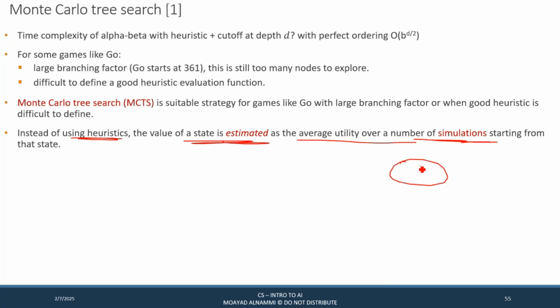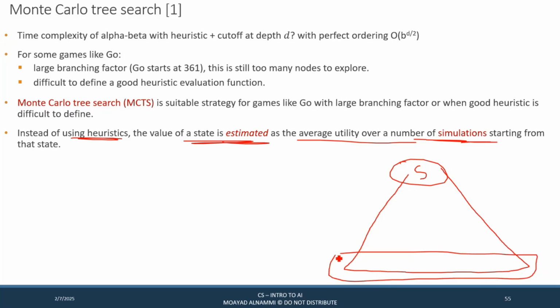In the extreme case, if I'm at a state, I could explore the entire subtree under that state. That's basically exploring all possible paths from that state to a terminal state, and then you would get the exact average utility from this state. You just average the rewards at this level.